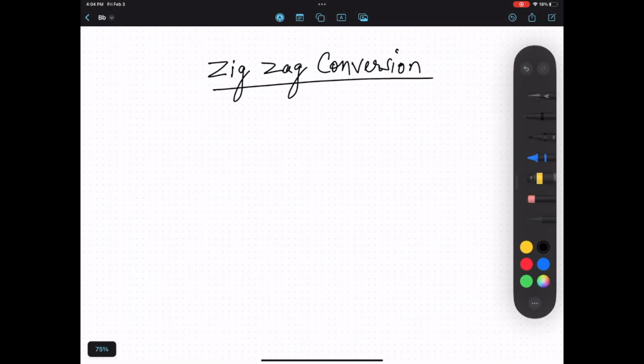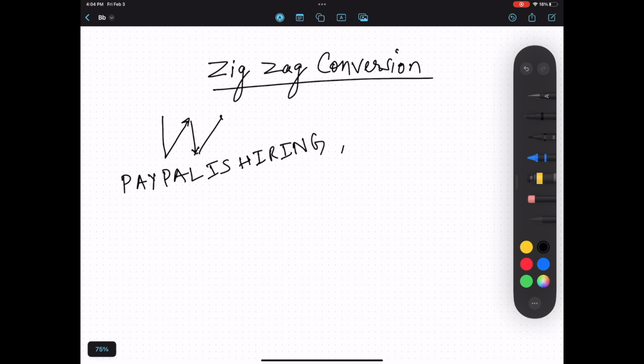So the question says that there is a string that is given and we have to write it in a zigzag pattern. So basically like this, we have to write it like this. Okay, so the example that they have given is PAYPALISHIRING, and we would also be given the number of rows. So for example, in the first example, the number of rows is 3.